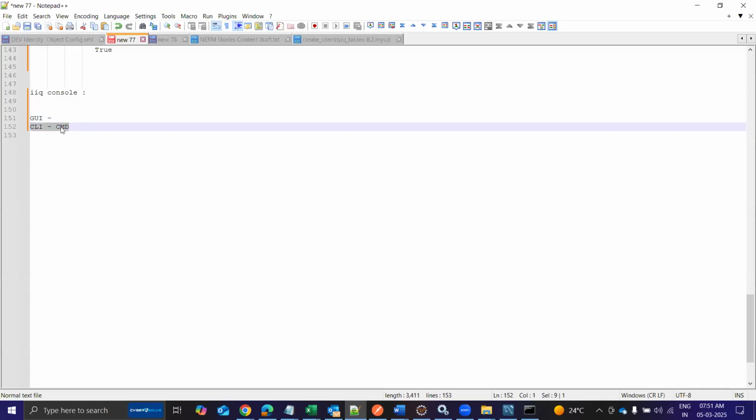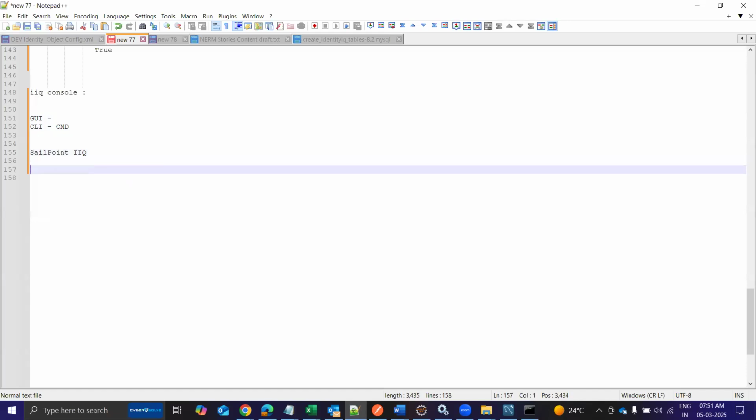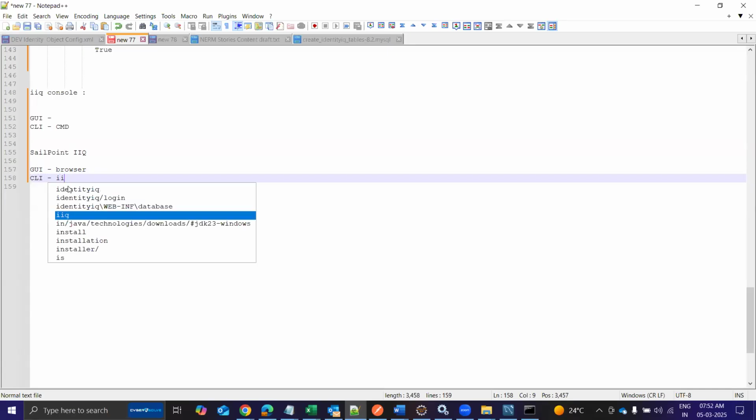Similarly, our SailPoint IIQ also has two user interfaces. The graphical user interface is through the browser. We log into the browser and we are able to see the home pages, menus, everything. So this is one way to interact with the application. The other way is a command line interface, and SailPoint also provides us with one. This command line interface is nothing but the IIQ console.